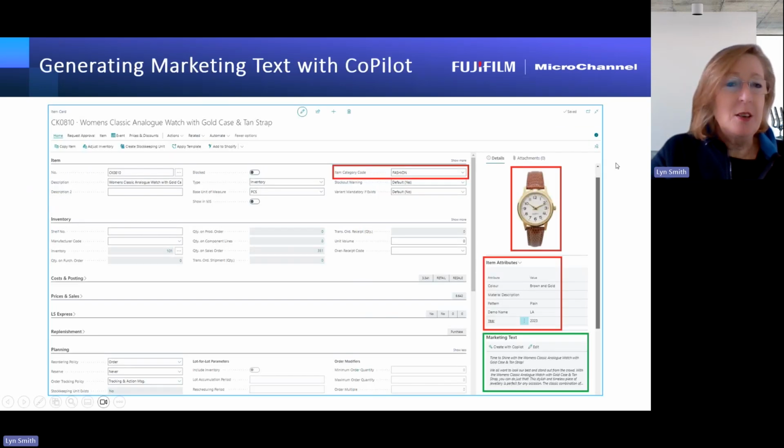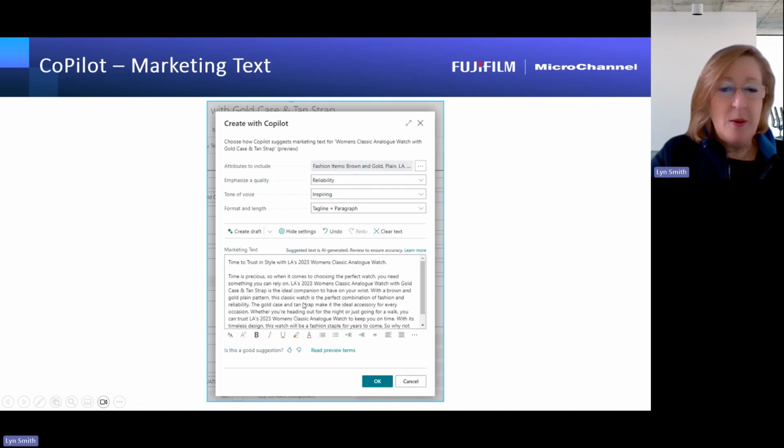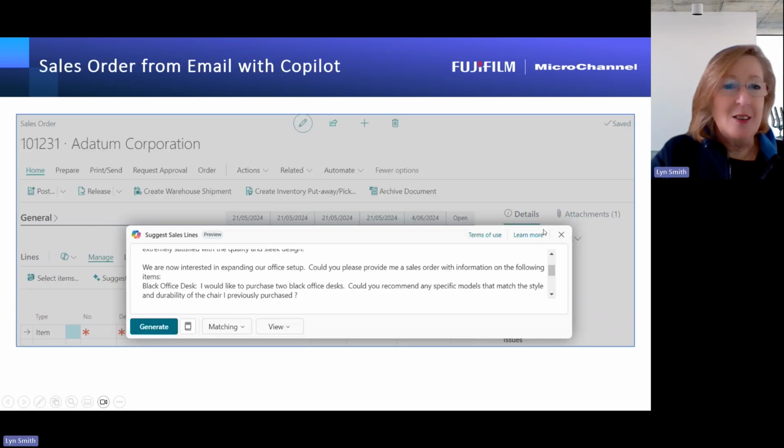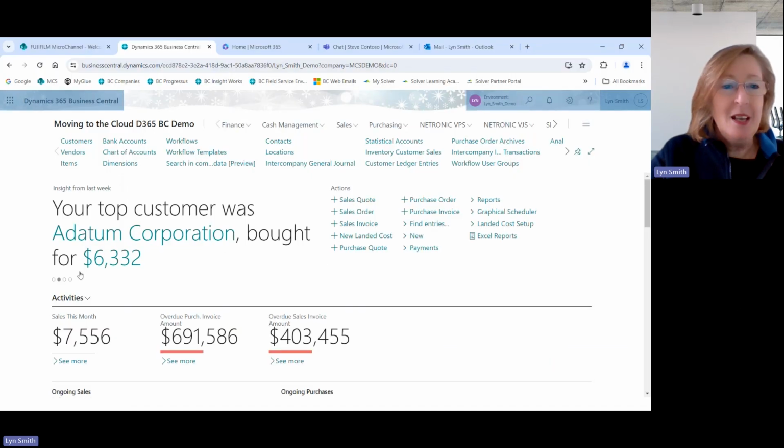Then from there, I'm going to show you quickly how we can generate marketing text with Copilot. And this is very useful if you've got a lot of new items, you've got a website and you need to upload descriptions. It will scan some of the fields on the actual records. It will then generate some text. And once you're happy with it, you can upload that. And then lastly, I'm just going to show you sales orders, how we can actually generate them from Copilot. Or from an email. So let's start off with our bank reconciliation.